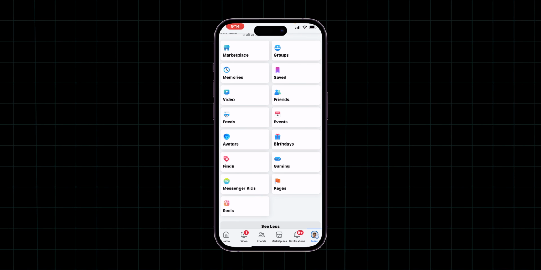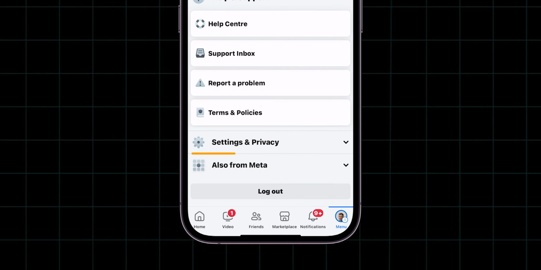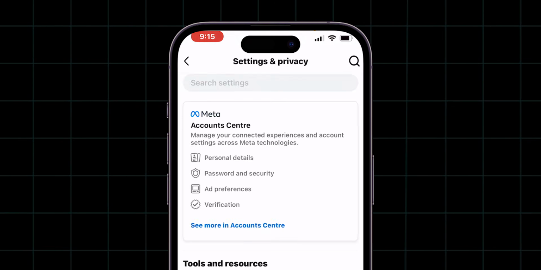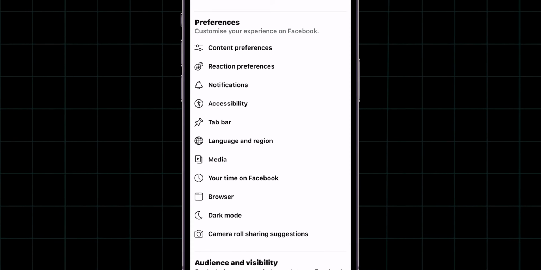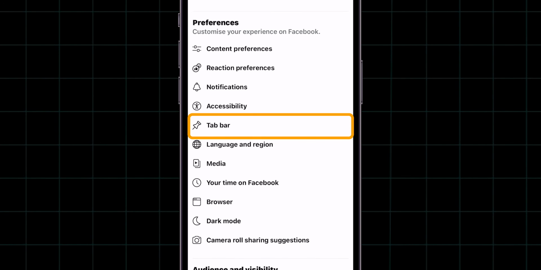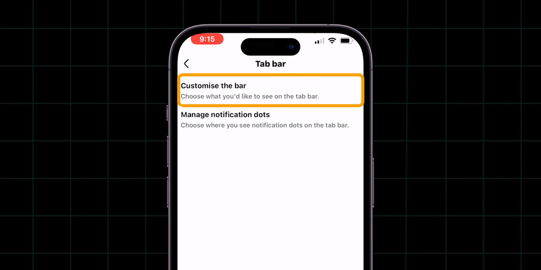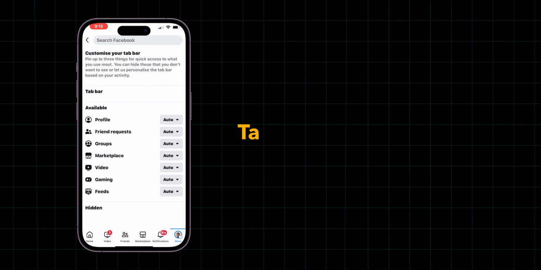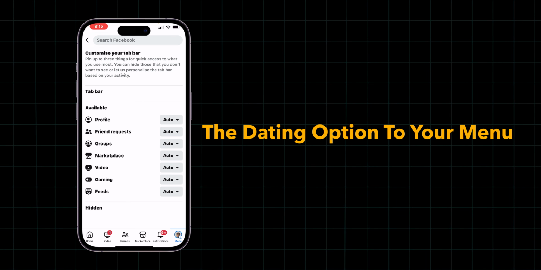If the dating icon isn't visible, scroll down and tap on Settings and Privacy. In this, click on Settings. Scroll to the Preferences section and look for the option Tab Bar and click on it. Tap on Customize the bar. Check if the dating option is set to hidden. If hidden, tap to unhide and pin the dating option to your menu.